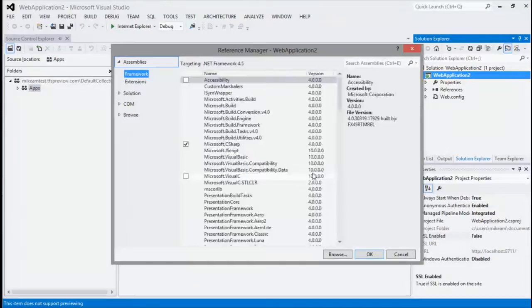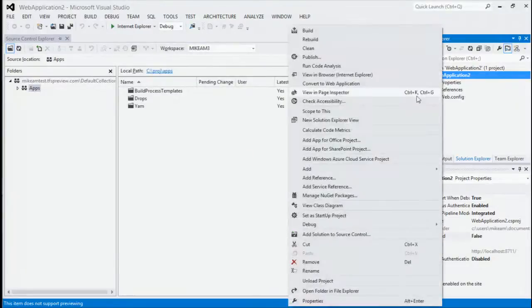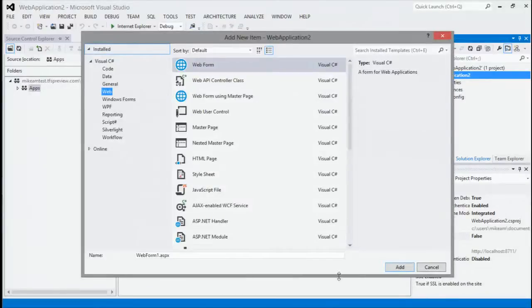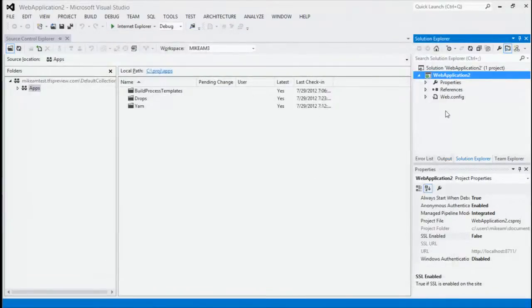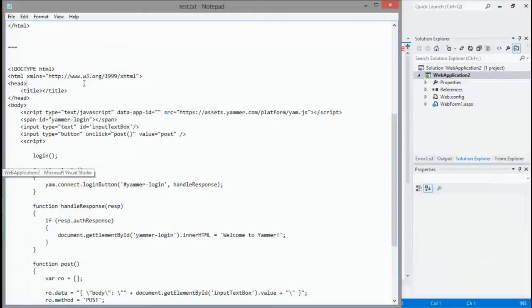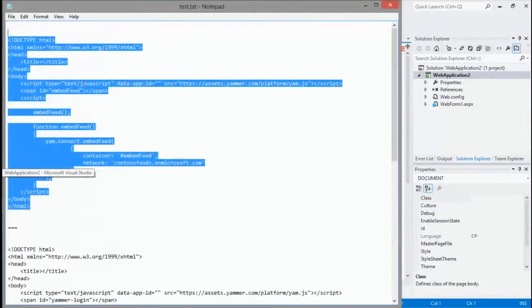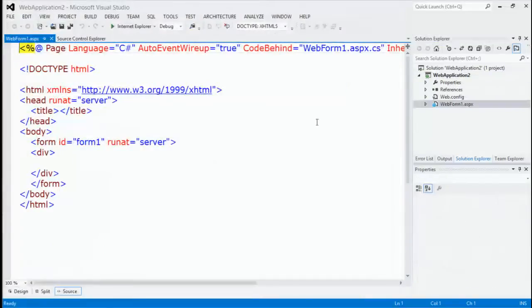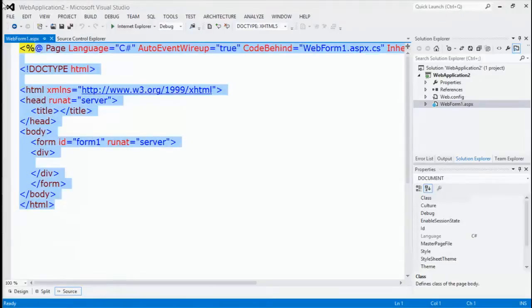Oops, I missed. I don't want to add a reference. I'll just go add a new item. And I'm just going to choose a simple web form page. Call it webform1.aspx. And over here, I'll just go grab some code that I'm going to copy into this page, and we'll walk through it. So, replace all this content with what I've just pasted in.